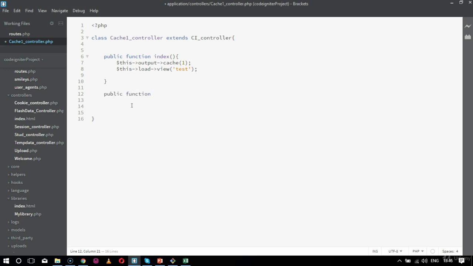So I'll create that public function delete underscore file underscore cache, and inside that I'll mention my cache, that is cache controller. So I'll say $this output and it is delete underscore cache. So that is mentioned inside the cache controller. Okay, so I've declared my cache controller because I'm going to route this cache1 underscore controller as cache controller in my routes.php. So I will keep delete underscore cache and the name of the controller inside it.